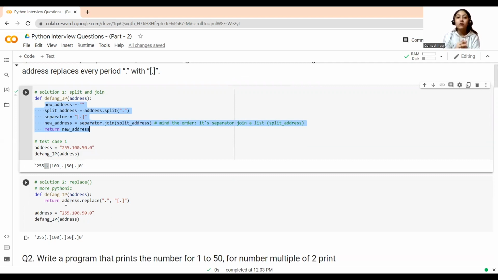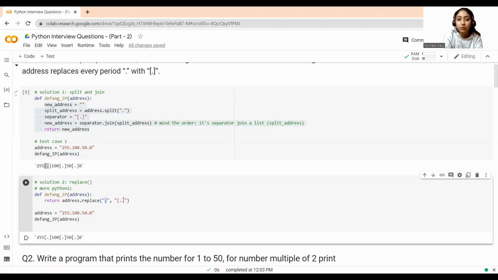So what are we doing? We are just replacing the separator from dot to bracket-dot-bracket. So instead of this, we are replacing it with this. It's a very simple and very Python based solution. If I run this, you can see that it replaced this with this. I hope the first question is clear.